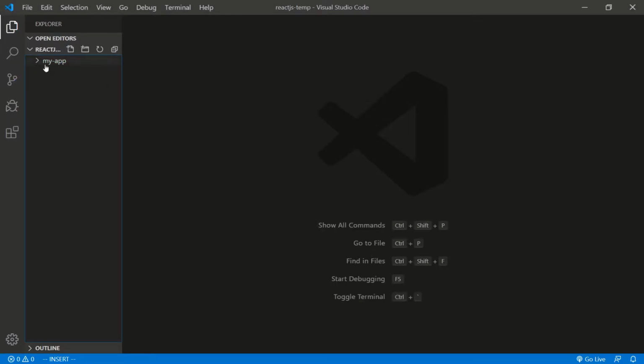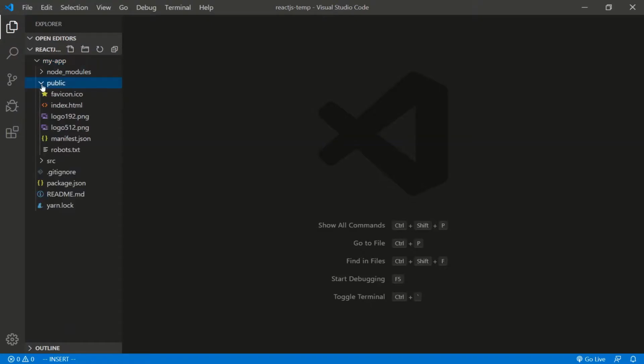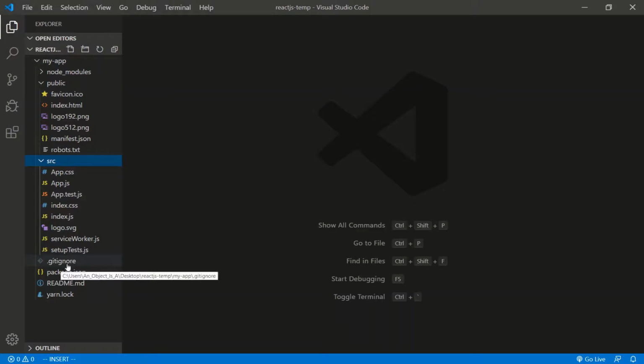So here we go, my-app, and this is all of it. We have a node_modules folder. This is NPM. This is not React. This is a package manager. It's required. We have their public folder and their source folder, and we have all these files within their folders. We have the .gitignore, which is for GitHub repositories. We have the package.json, which is for NPM. We have a README, and then we have yarn, which is another, different type of package manager.